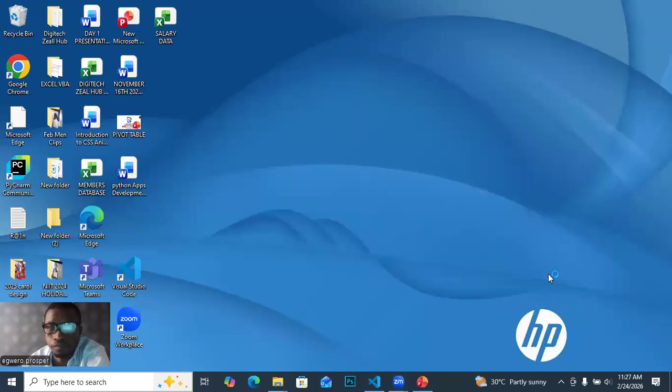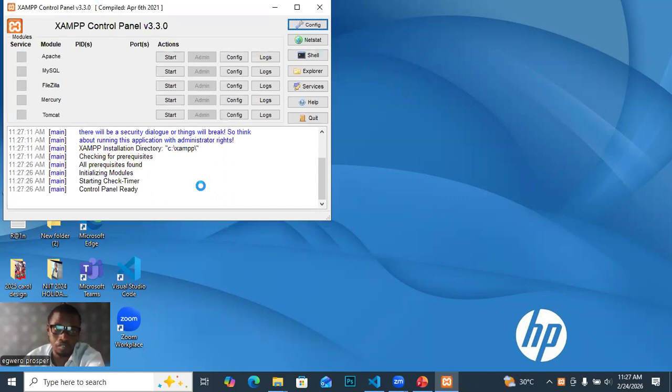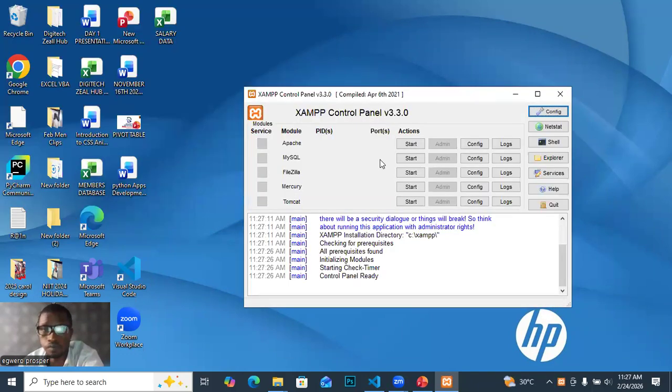So finish. So with that, you have installed the server. Now the next thing is for us to set up PHP extensions in our development environment, which is Visual Studio Code. That is the next thing. Good. So with this, you are good to go.